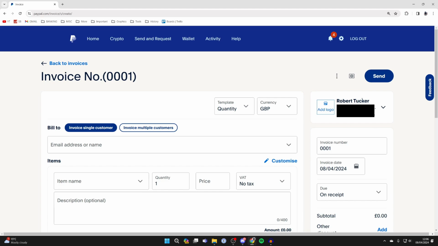You can add your name, your email, the address, phone number. If you click on this arrow, you can expand it and you can edit these details, whether that be remove them or change them into something else. And you can choose the invoice number, the date, and when it's due.